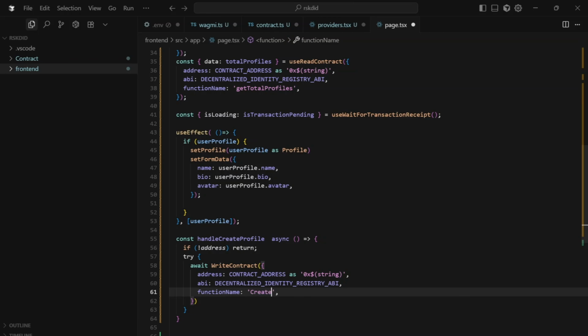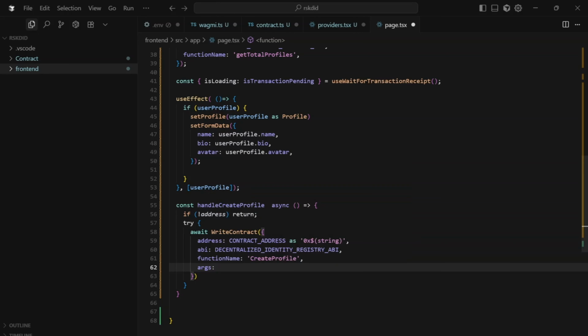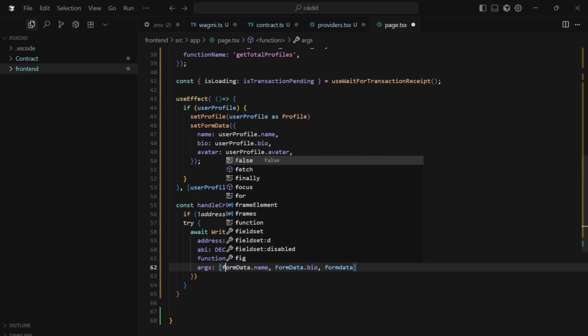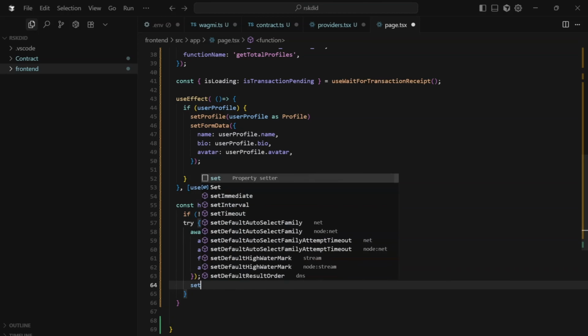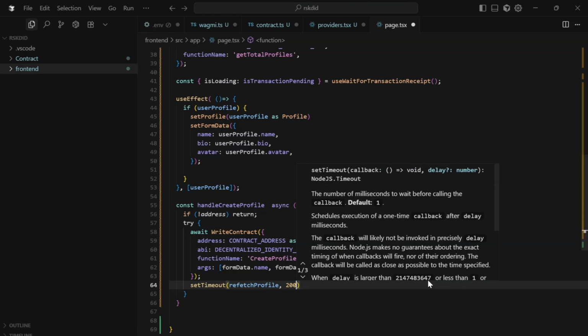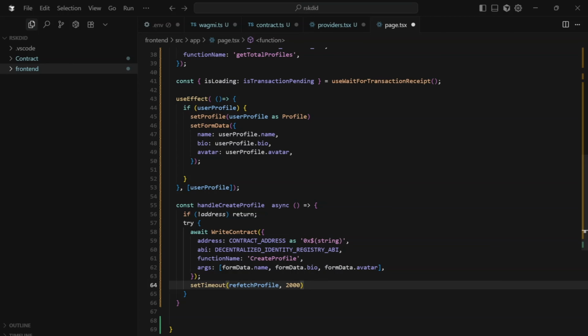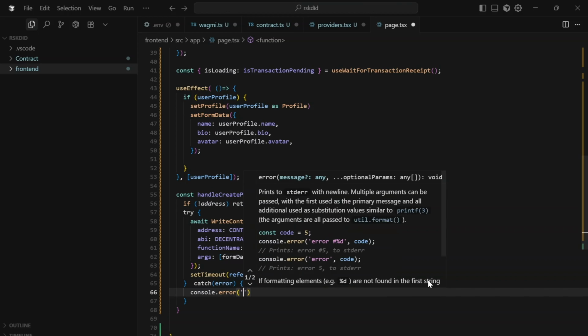So it will be createProfile, and next give args, which will be formData.name, formData.bio, and formData.avatar. Now let's give setTimeout first, which will refetch the profile. This will refetch the updated profile after the transaction is completed, and then it will catch the error and have console.error, displaying Error creating profile. The error will be displayed.